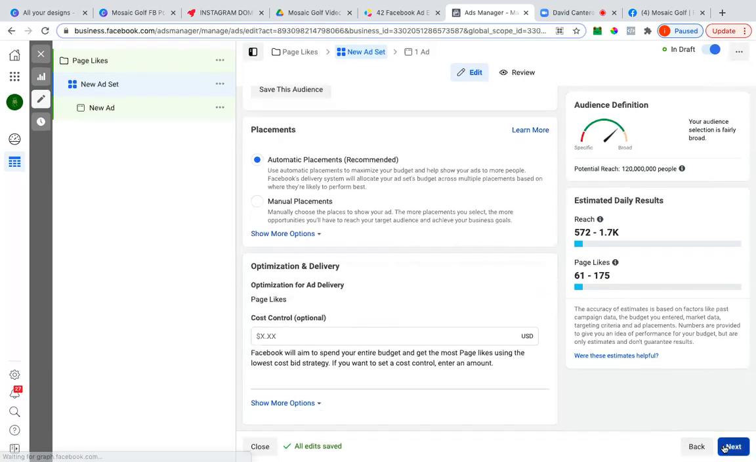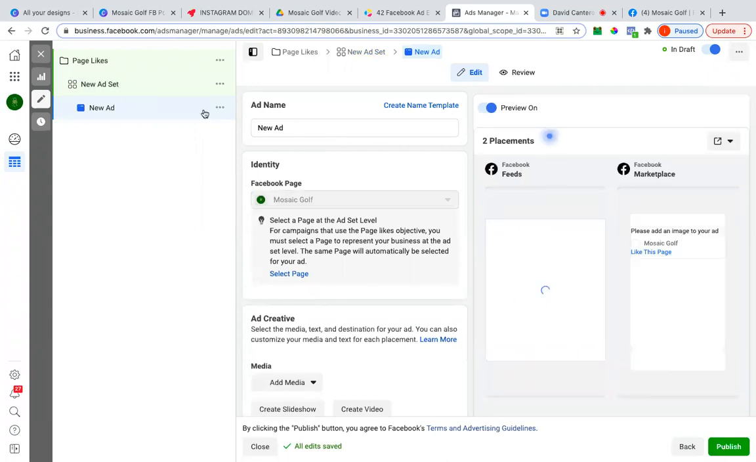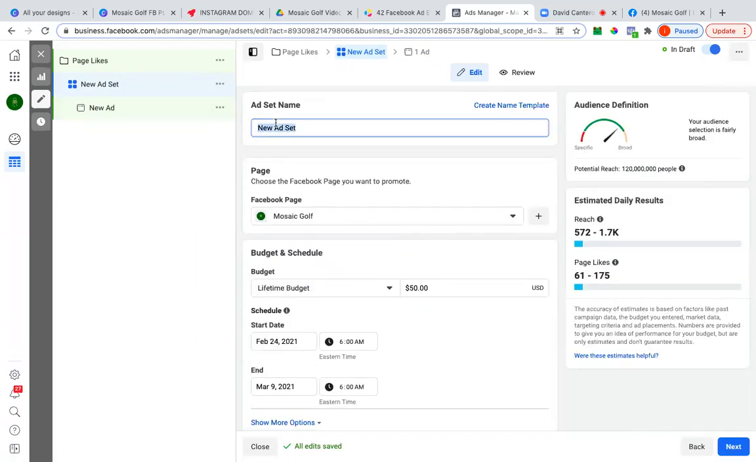Okay, so that's the ad set. Now, we can always title, actually click on the ad set, click on new ad set at the top left, new ad set, click on that. Go back to the very, very top, actually right there, new ad. Go ahead and title it worldwide. That's our targeting, worldwide. Okay, perfect. Now hit next.